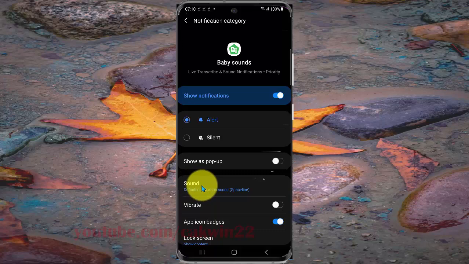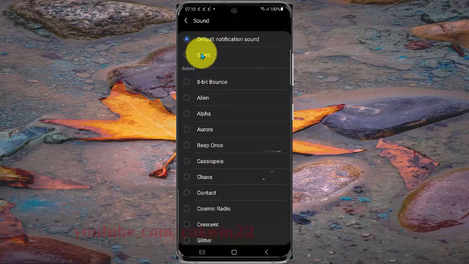And then select sound. Tap the sound you want to use, for example. Or you can also choose silent sound. This is the default notification sound.